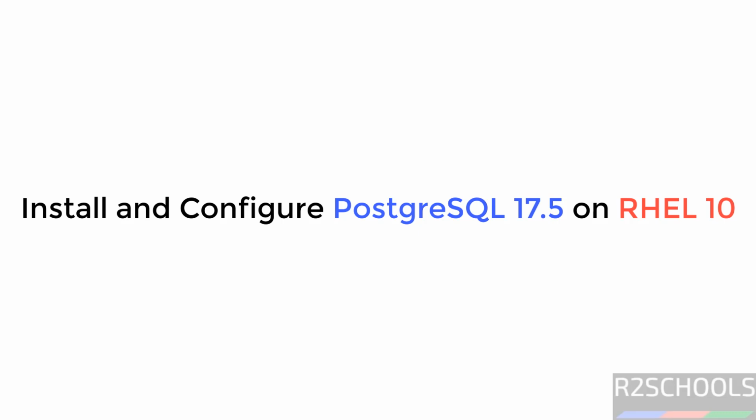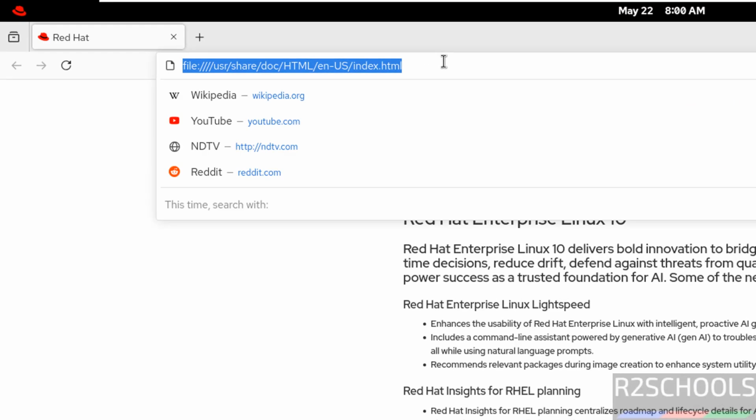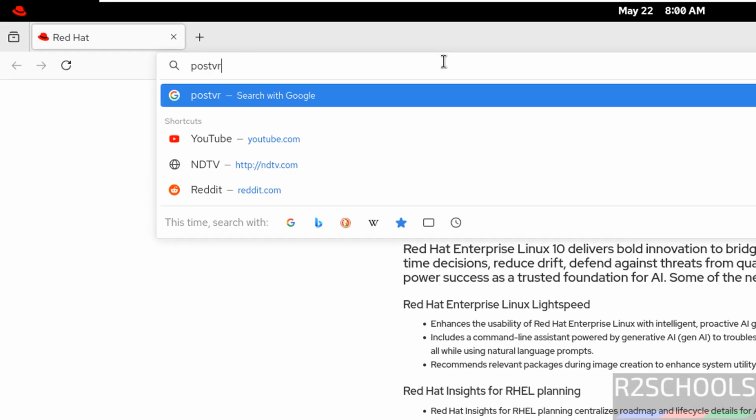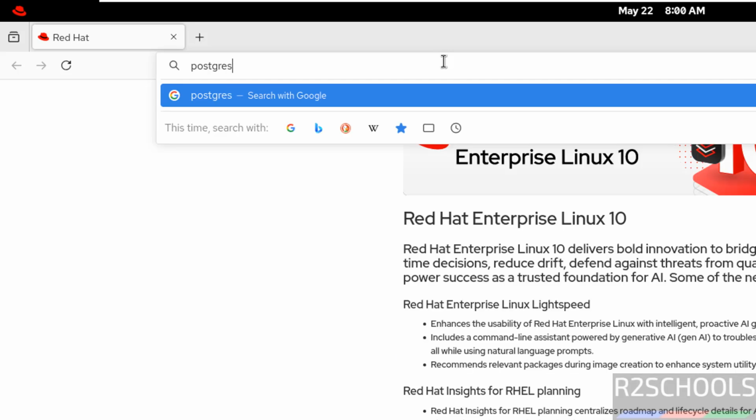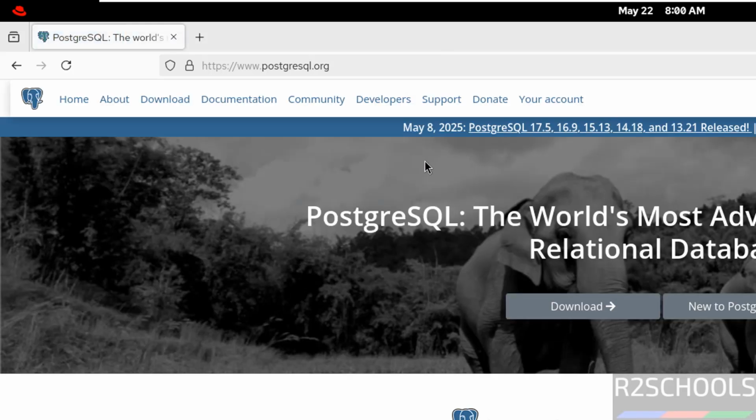Hello guys, in this video we will see how to install and configure PostgreSQL 17.5 on Redhat Enterprise Linux 10 version. Okay, first open any web browser, then go to PostgreSQL official website, that is postgresql.org. See, at the time of installation, the latest release is PostgreSQL 17.5.